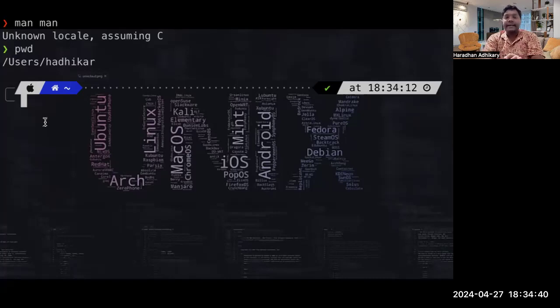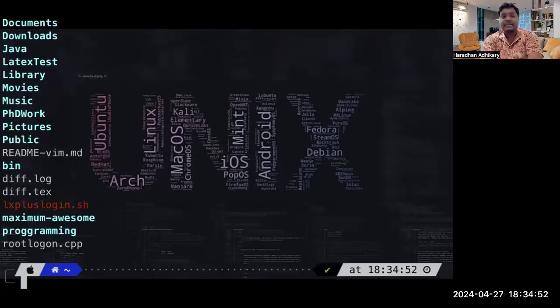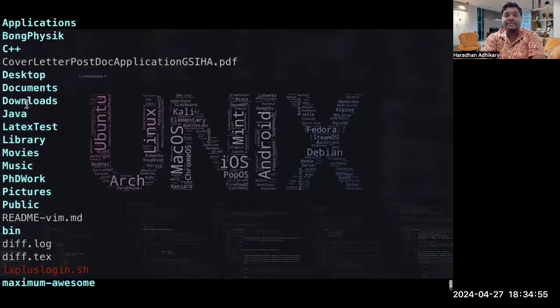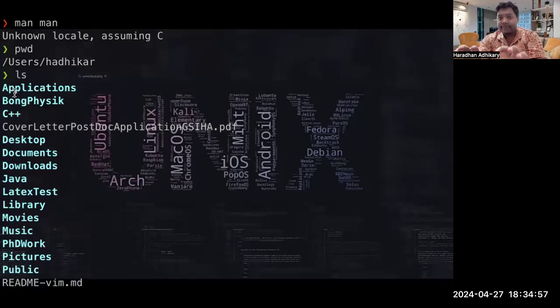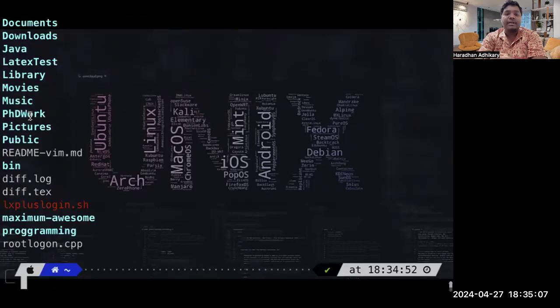Great. The second command: I want to see what content I have in my home directory, so I can simply use ls. This ls prints the names of all the directories and files I have in my home directory, or in any directory wherever you use ls. But here you can see it only shows the names. Suppose you want to know more details about it, then you can use ls -l.